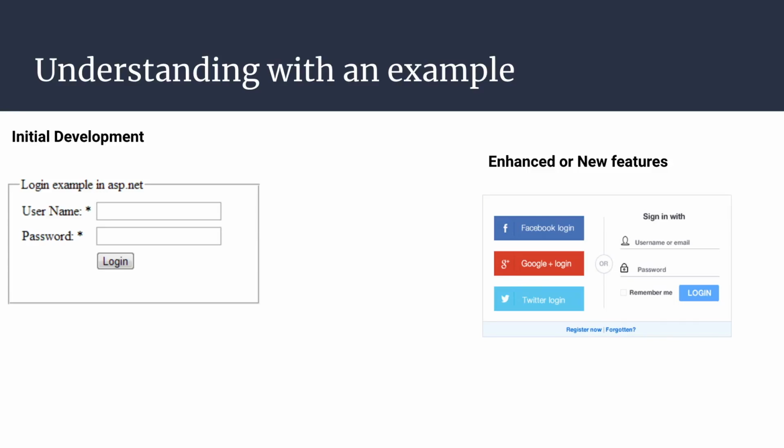In this situation, if we have unit testing for the initial features, then we can reduce our work in testing the initial features, as they will be tested by our test cases, and we can completely concentrate on the new features and their enhancements.